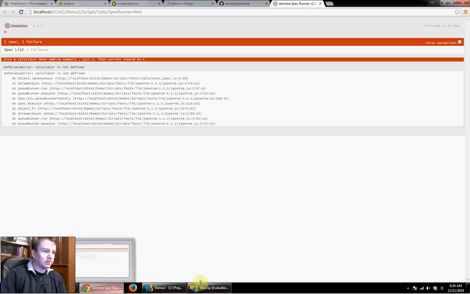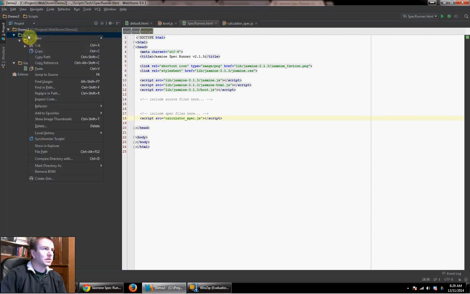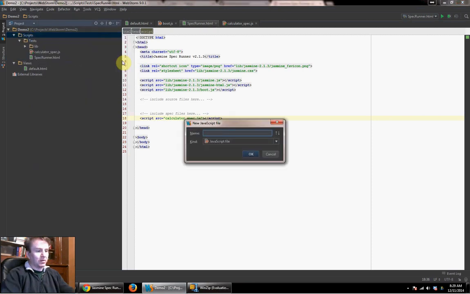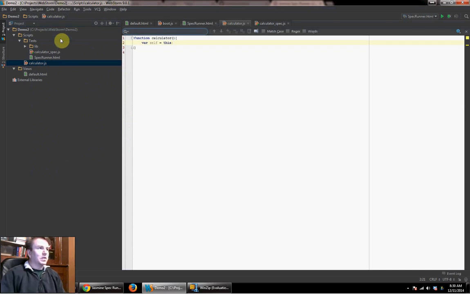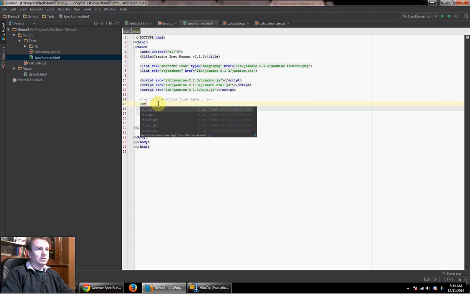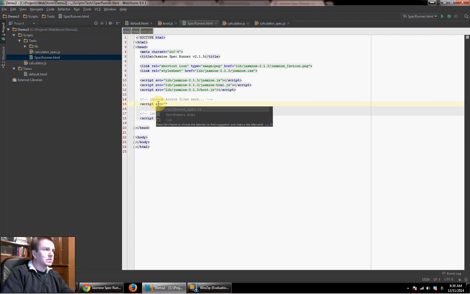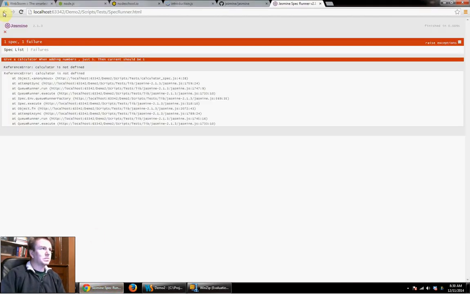So let's go back here and define a calculator. Let's go up here to our scripts, and we'll say new JavaScript file. We'll call this calculator.js. Let's just start with that for now. Now we have to come back to our spec runner and tell it what source files it needs to reference. So go ahead and pull in script source equals calculator.js. Save that. So now we should be getting a different error.